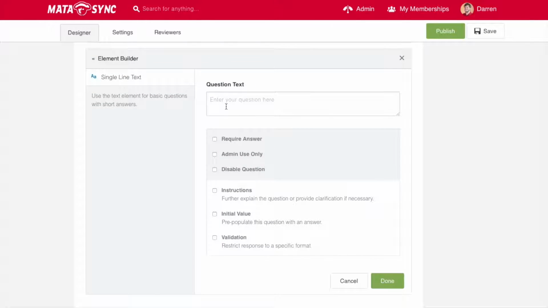What you'll find is that the first 5 options are going to be the same for all of the questions. So question text, you're simply going to put in what you're asking. What is your favorite drink? What is your favorite food? Who would you like to be president? That sort of thing.